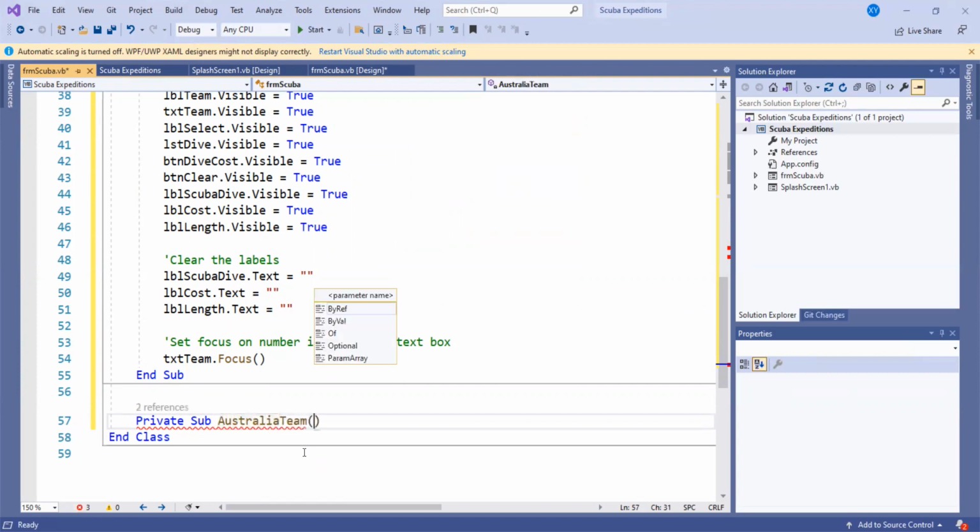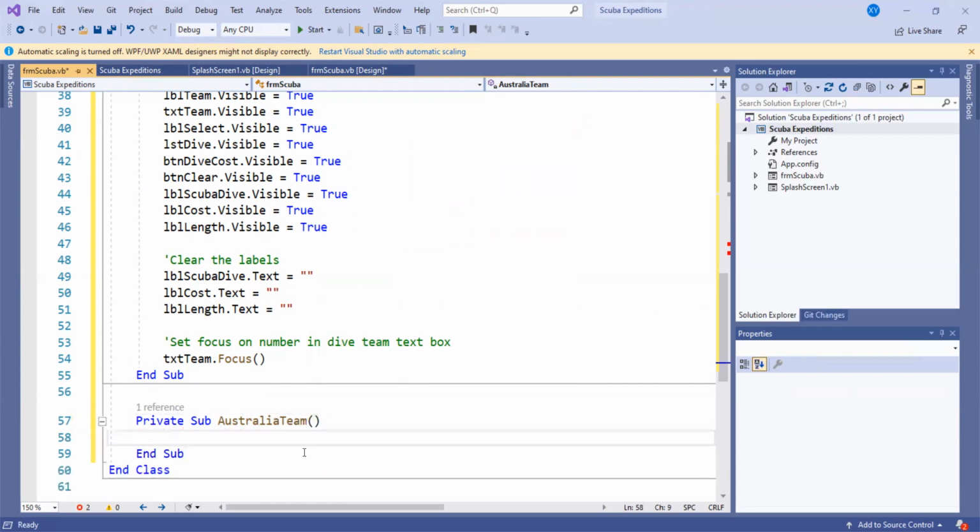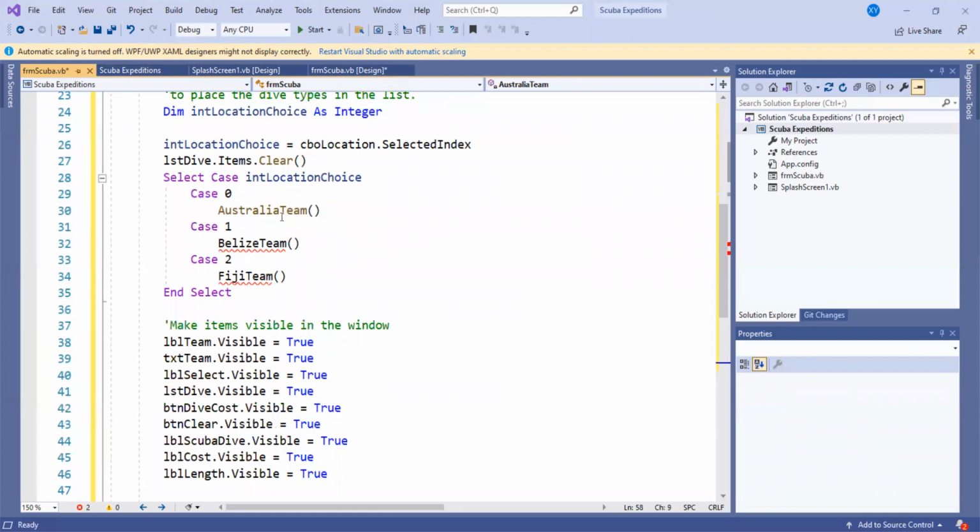Team. Okay, sorry. Enter. We have this. Now, what does the Australia team do? As you can see, if I define this Australia team, then my Australia team right now becomes brown color without underline, because I'm defining this procedure.